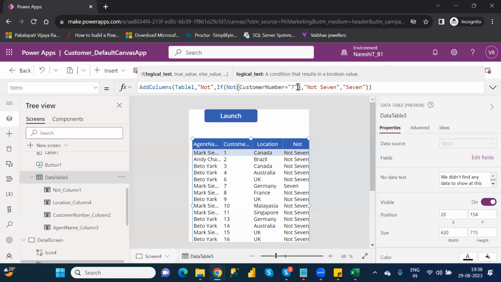Okay, this is the main point. Inside the not function, you just need to write the logical test with the equal to operator. Then whenever I apply the not function for this one, the meaning of this is not equal, not equal. Understand clearly or not? This is not equal. Okay.